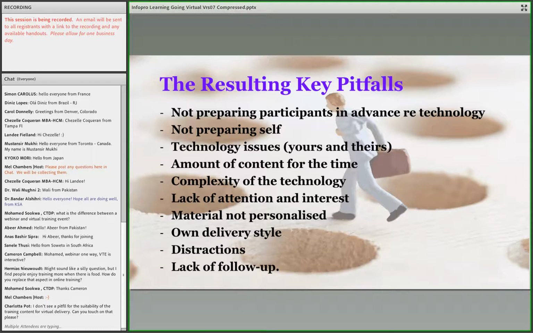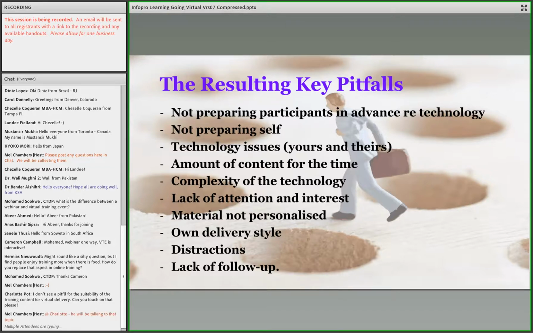So what we're seeing here is there's lots of issues, and it's not just the translation of the content. You'll notice I've only put one in there, which is the amount of content for time that's directly related to that. I am, by the way, going to cover later, is your content suitable, which clearly is a question. But a number of different issues here that we need to face.